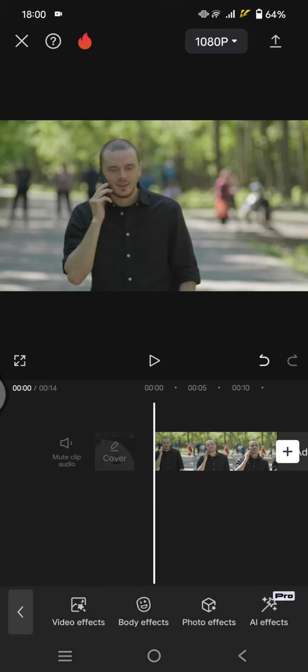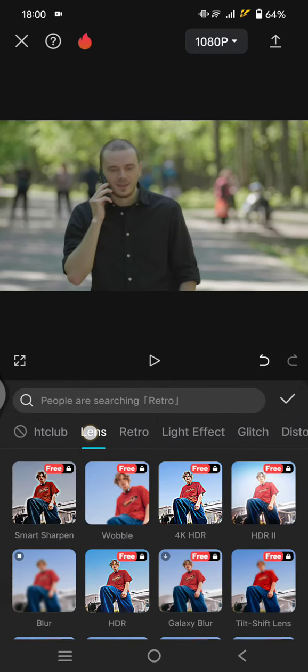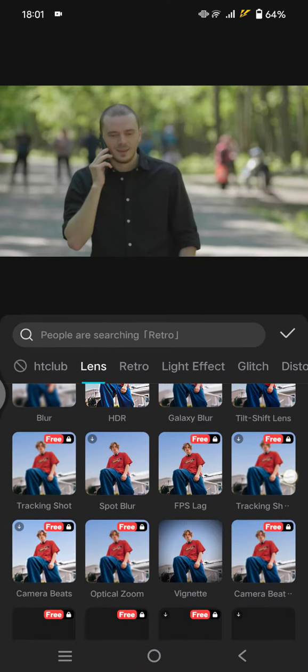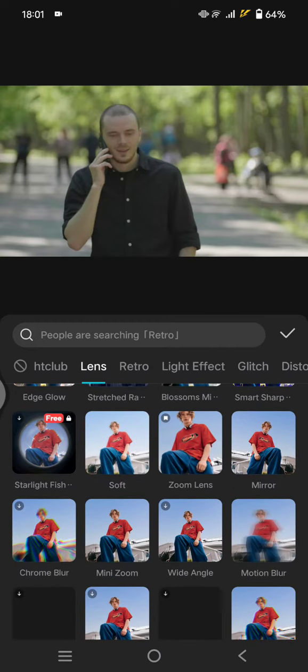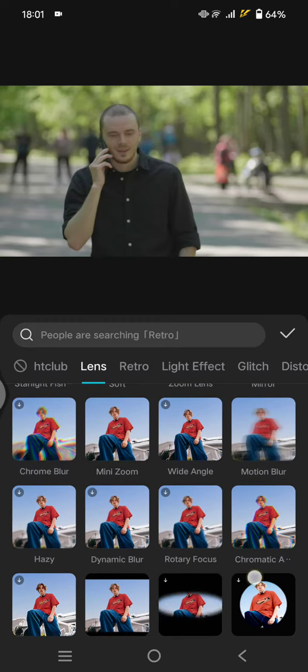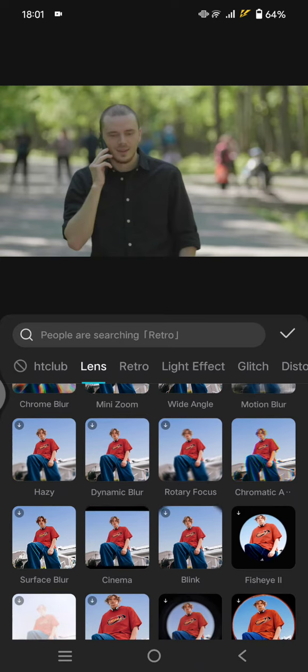So go to effects now, click on the video effects, and then here on the lens category find the cinema effect. So just scroll down until you find the cinema effect. Okay, this one's right here.